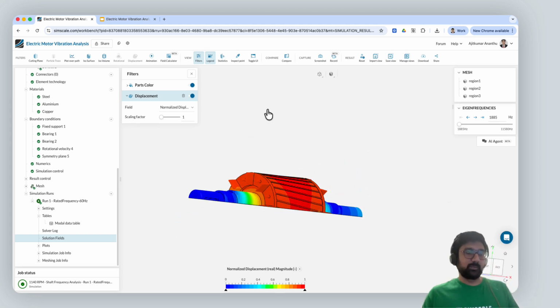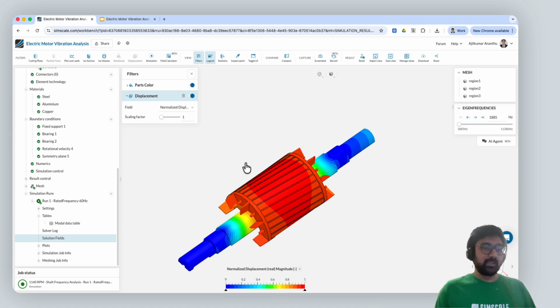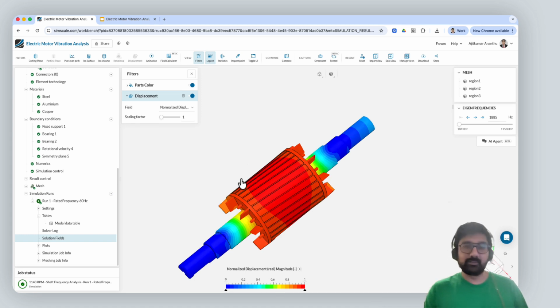For demonstration purposes, we have only taken the shaft, the rotor components, and the rotor itself. We have run a frequency analysis using SimScale on this motor assembly, and now we are looking at the eigenmodes. Here we have an 1885 Hz first mode, and this is usually the breathing mode or the elliptical mode of any such motor analysis.